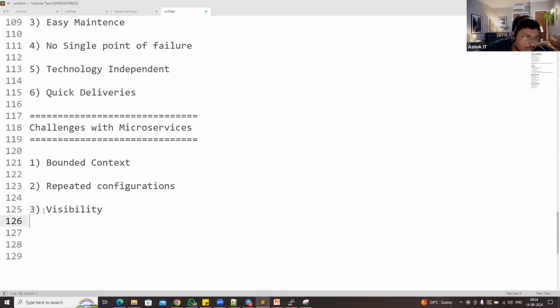The next problem with microservices is visibility. When you are working in a microservices project, you will not get the chance to work with all the microservices in the project. You will be working with only a few microservices. You will understand the functionality of only those microservices. You don't know the remaining microservices' functionality. You will not get the complete clarity or the complete picture of the project.